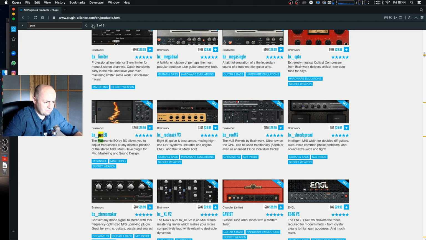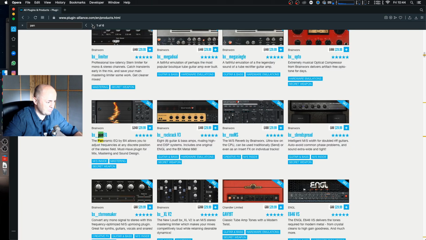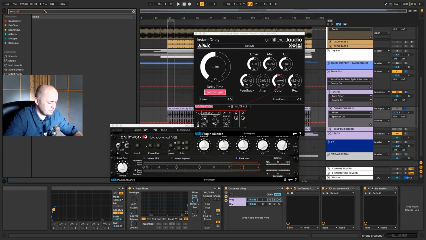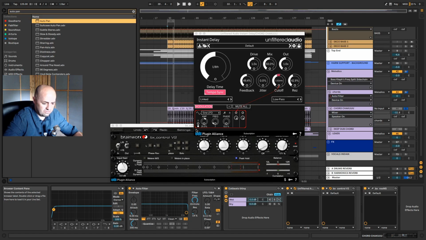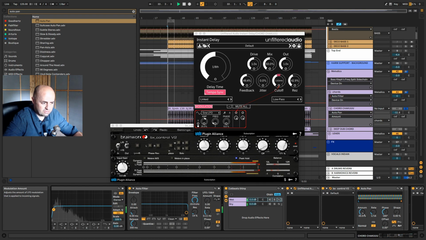Okay, let's try another one. That looks a little bit too much. Pan EQ, panoramic EQ is the same thing. Okay, that's pretty much that. I'm going to use Ableton's auto pan because I don't need anything too fancy at the moment. Need something quite easy. So 1/16 and put that sideways.